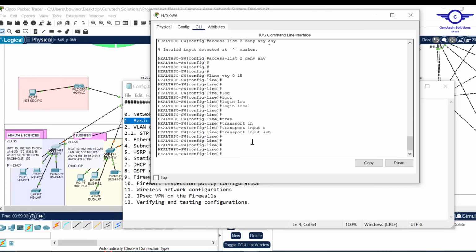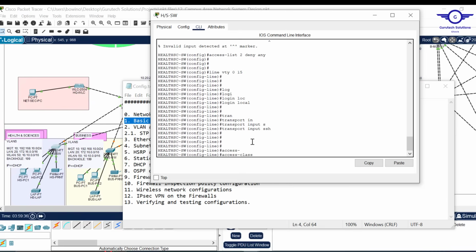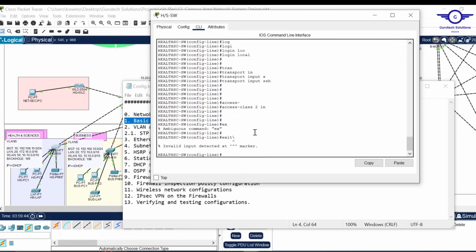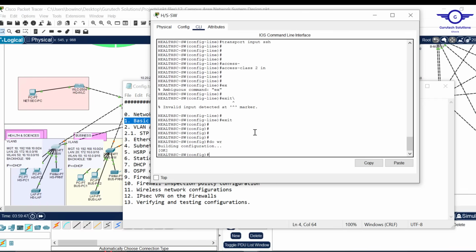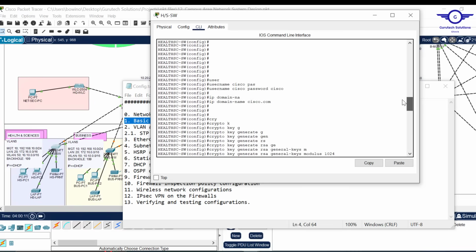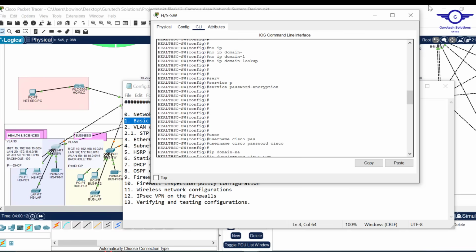So we just say access group, access class actually, not access group, access class 2 in. Yes. Good. Exit and do write. That's very important, guys. Okay, so we're done with the basic settings, SSH and standard ACL for SSH on this switch.